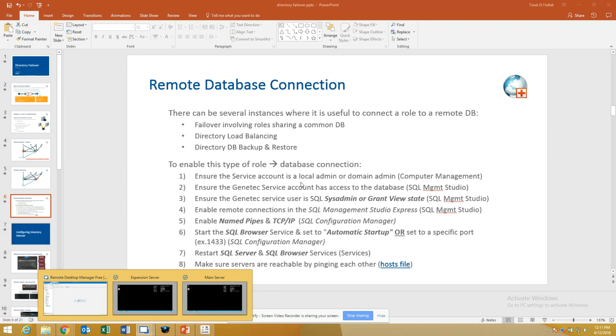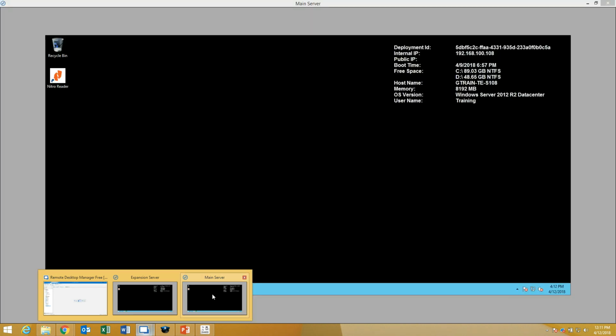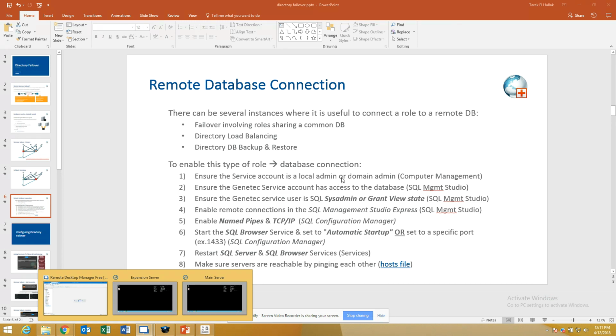Ensure that the service account is a local administrator or domain admin. What service account are we referring to here? We're talking about the Genetec server services. So we have to run it with a username that is either a local user to the server or a domain user. So if you're on a domain and they have Active Directory running and they have a user that is assigned to be an administrator, you can run the services with that user.